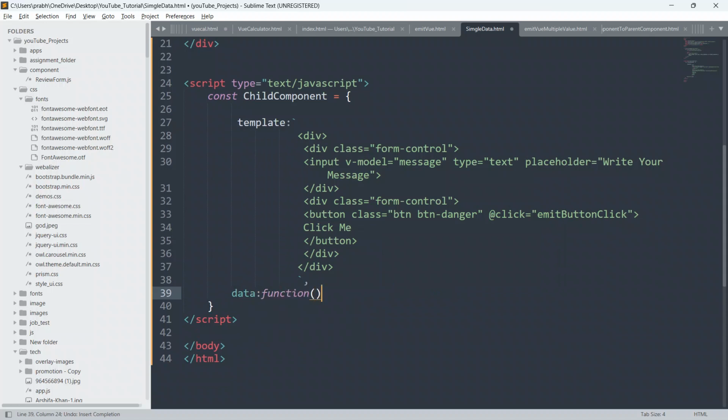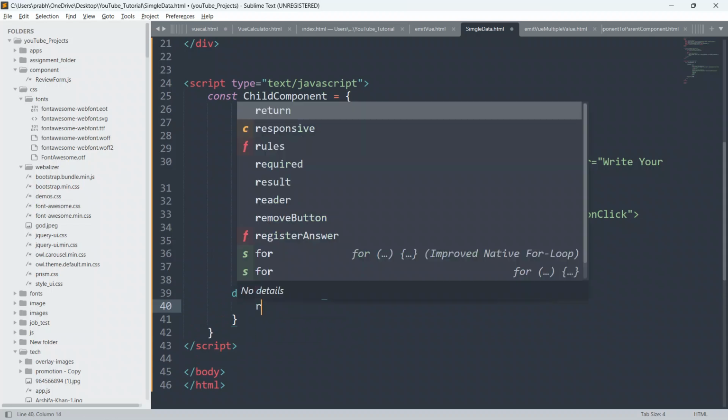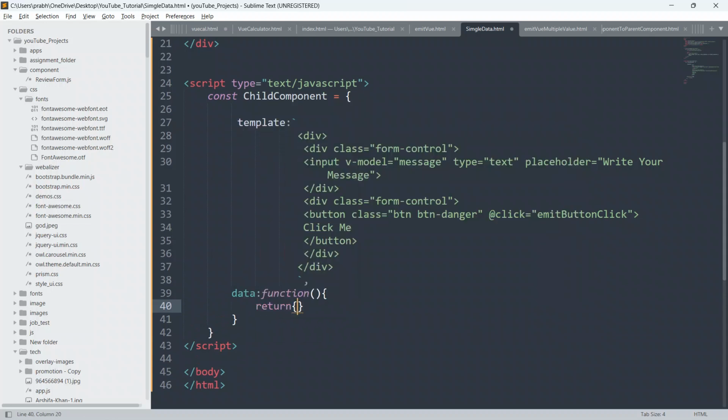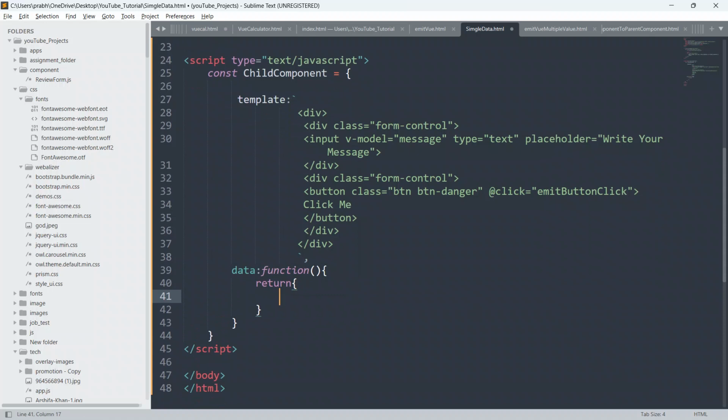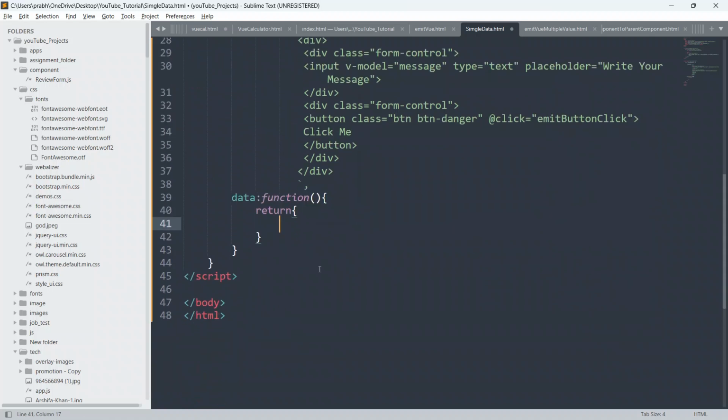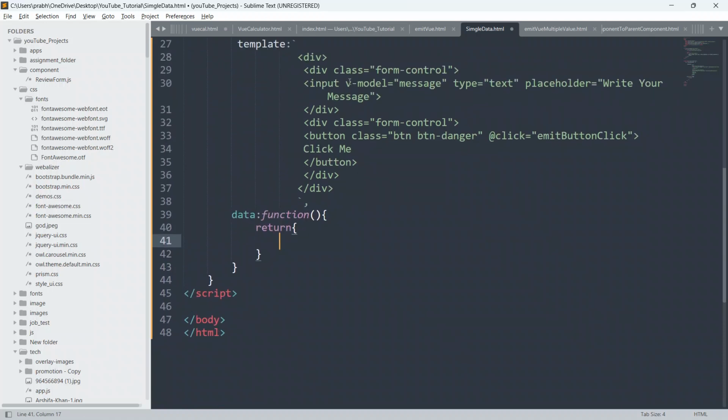Okay, so we can define our data attribute also. It is going to return all the properties, all the state variables. So I'll say here return, and we have to define this as you can see here. I have given v-model equal to message to this input field, so we have to define this message variable also inside our data function.